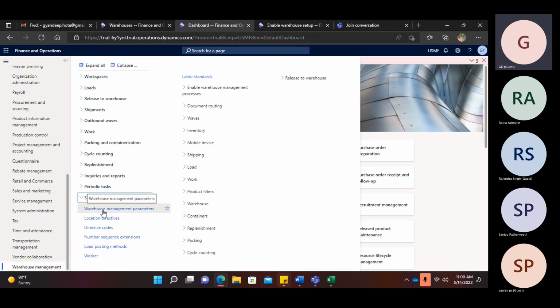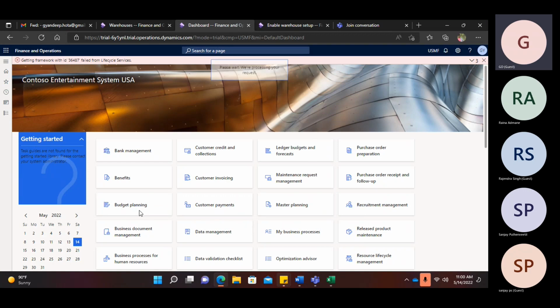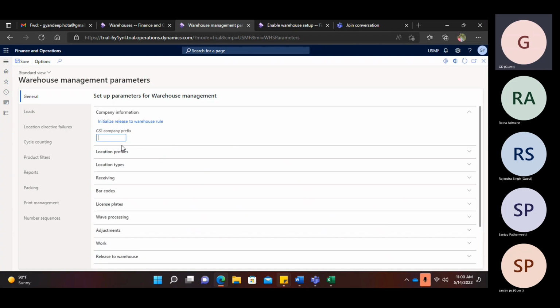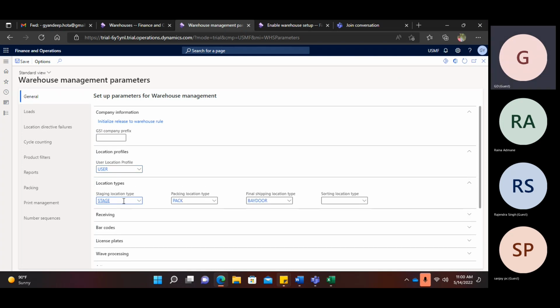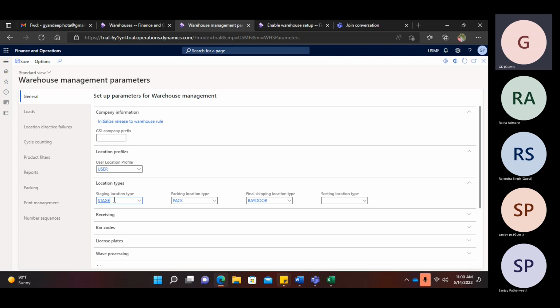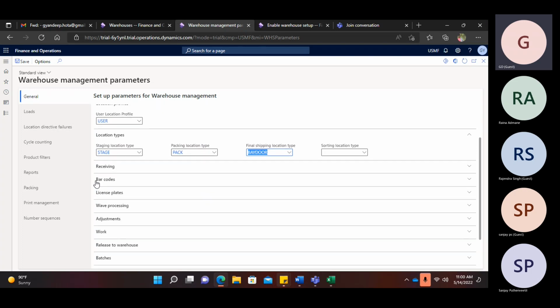So setup, leave these things. What is the setup in the warehouse management parameter? Go to the warehouse management parameter. I am going to set this up once, so you don't need to set it up again and again. GS1 company prefix, leave it. This is required company-wise, but when you are doing intercompany, leave it. This is required for the prefix. Location profile, user location profile: by default in USMF the location profile is user. Location type is also given by default: staging location, stage; packing location, pack; bed location, bed. He has already given them, so you don't need to. If you want, you can create a location and give it.